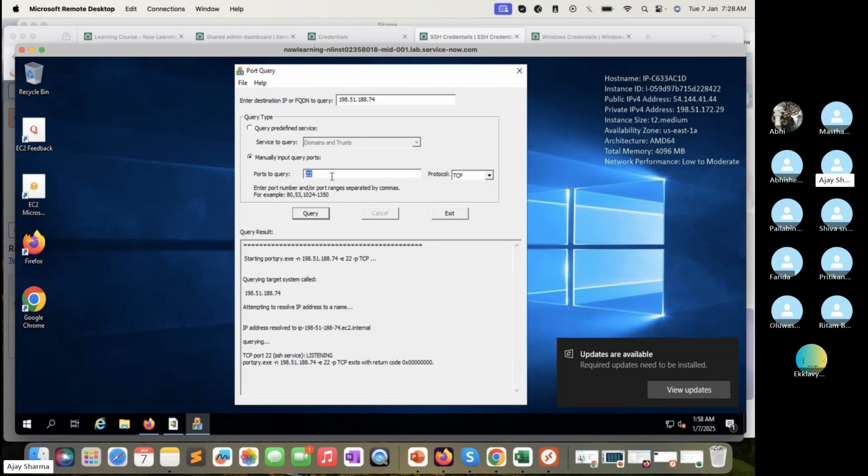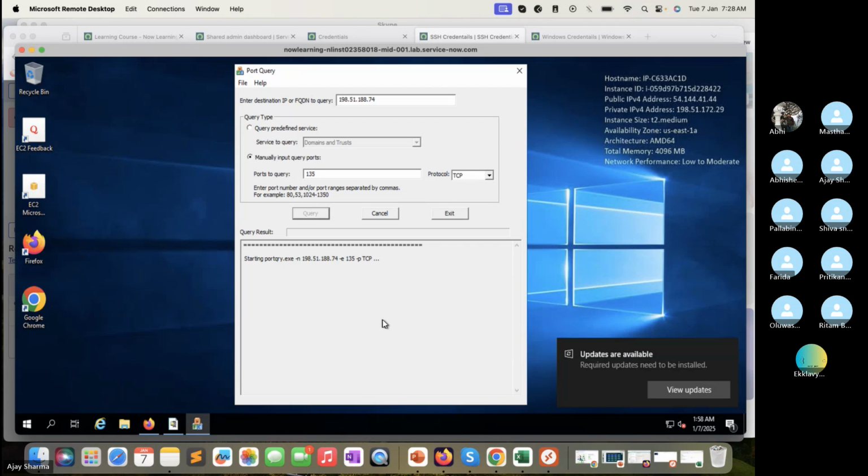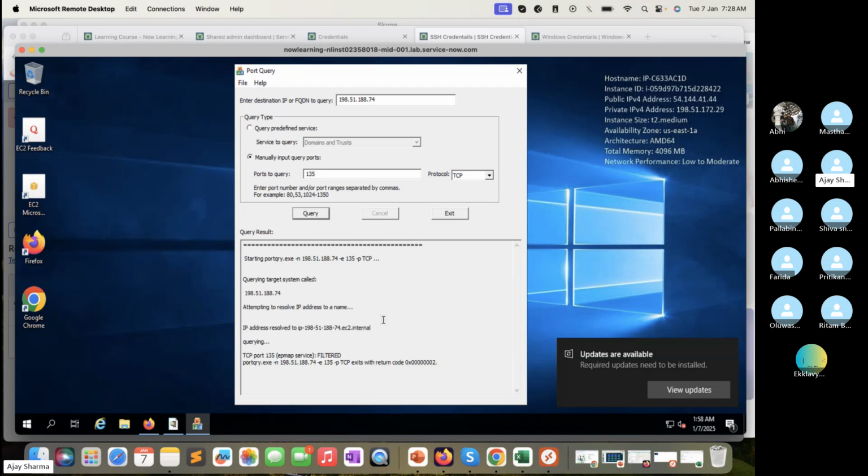If I put port 135 again for TCP, let's try a hit of it as well. It's taking more time than usual, right? So let's see. It's all again coming back filtered, which means it's not connecting to that particular machine, right? This is something which we also have to test before going for running any discovery, right?